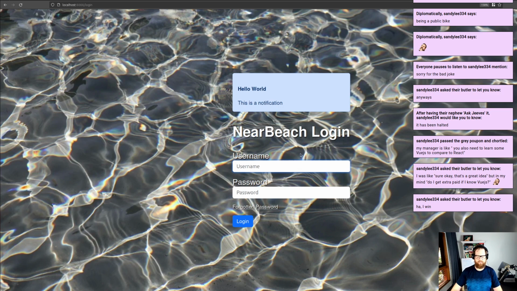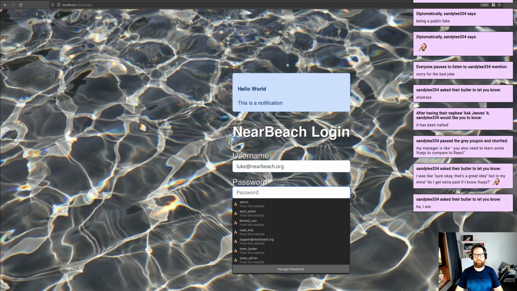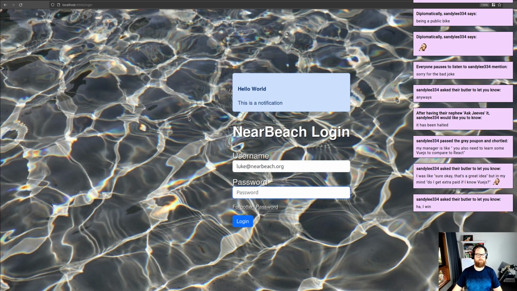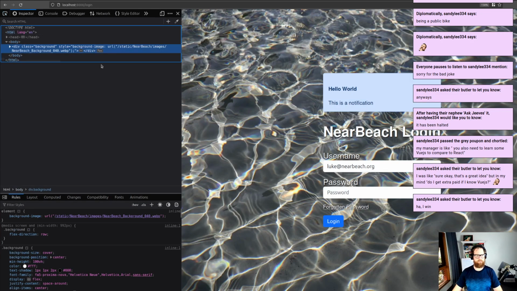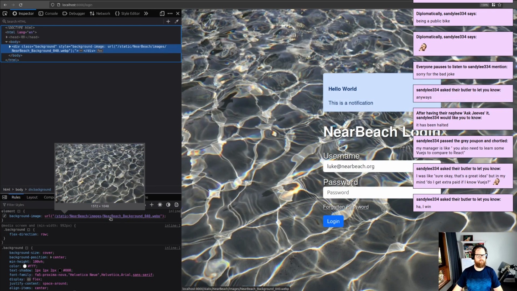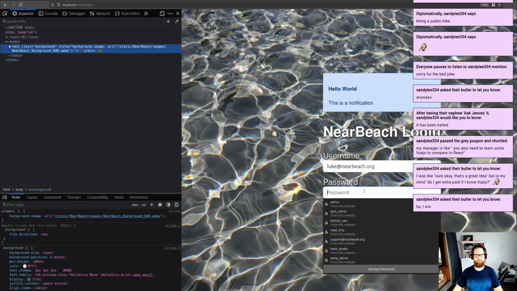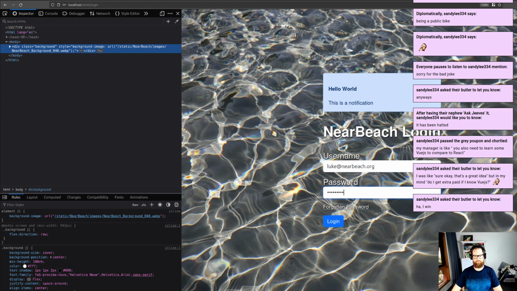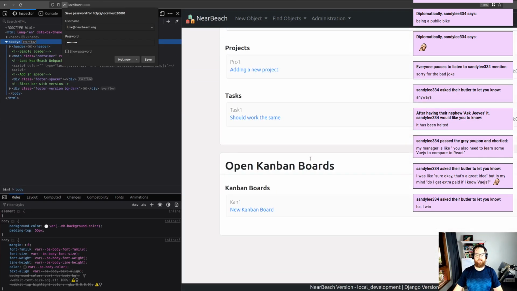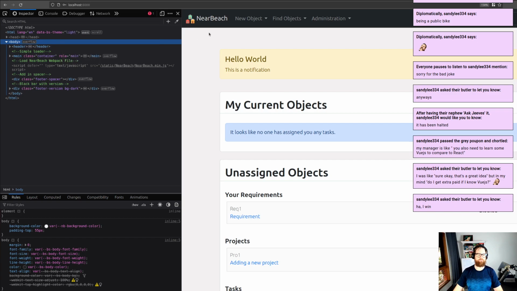So we've got this. It'll be luke@nearbeach.org. I like that picture. That's a very rare picture to pop up. I think, is that Korea? Yeah, I think that's Korea. We're going to log in. That will work there too.